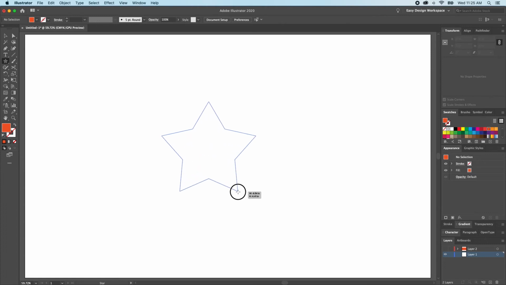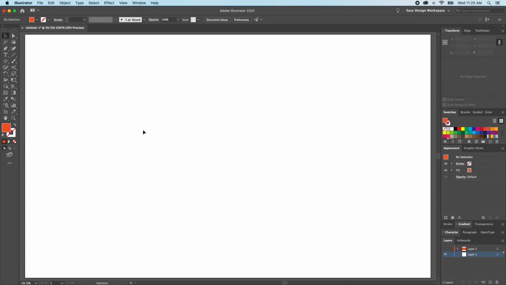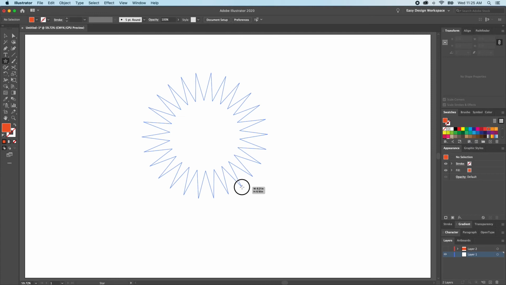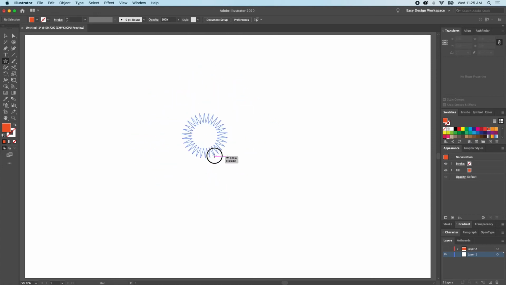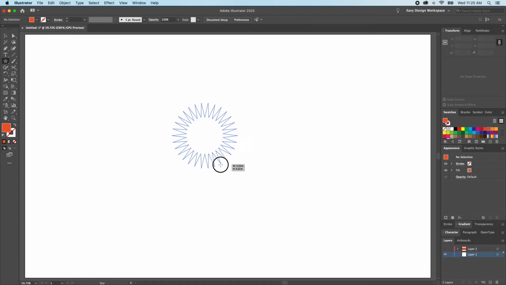If we just click and hold Shift, we'll draw out kind of a happy star. If we click and hold Shift and Option, it's going to be a much tighter star. And also with this tool, you can arrow key up to increase the number of points on the star, or arrow key down to reduce the number of points. As you drag, you can see that it changes the diameter.